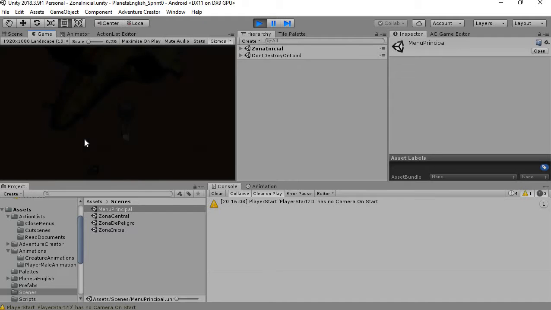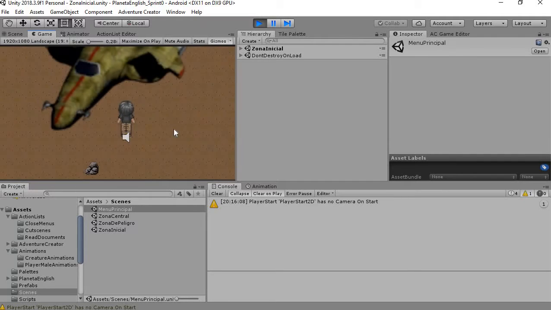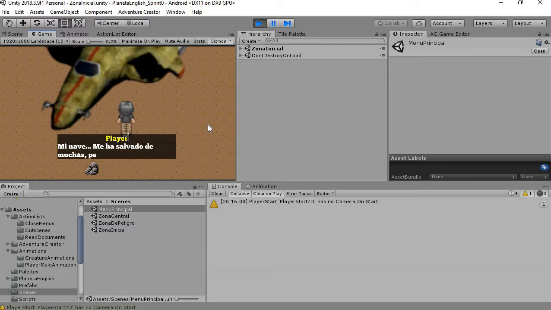It starts to load and the game starts. This is a work in progress. This game is being developed for Android devices. This is a mobile game with touchscreen controls. And let's see what we have.